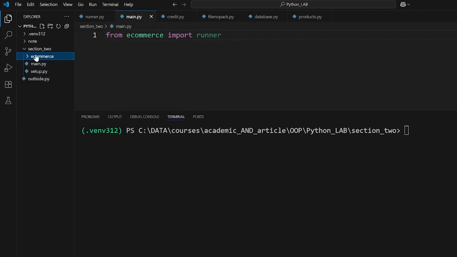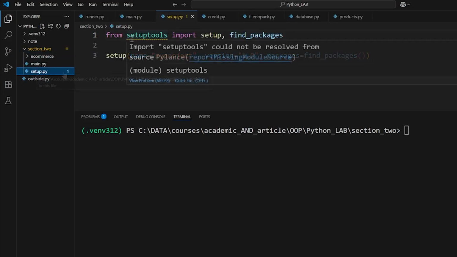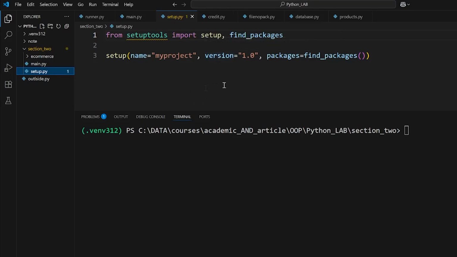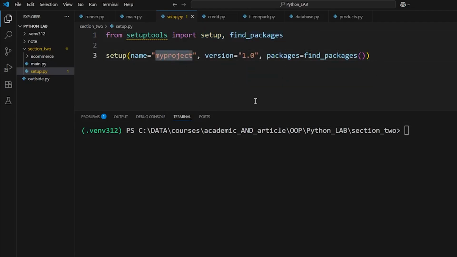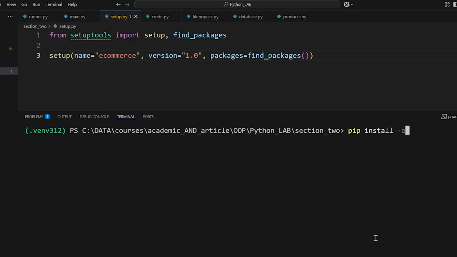Now, this package is developed inside this local machine. But what if somebody else wants to use it? This is where we usually pip install things from other people. In this case, inside this section 2, I'm going to go to a file called setup. I'm going to create a package, and pip install it anytime that I want to use it. Setuptools is a package usually installed by default, and I'm importing two modules, setup and find_packages. Instead of my project, let's call it e-commerce, the same package name here.